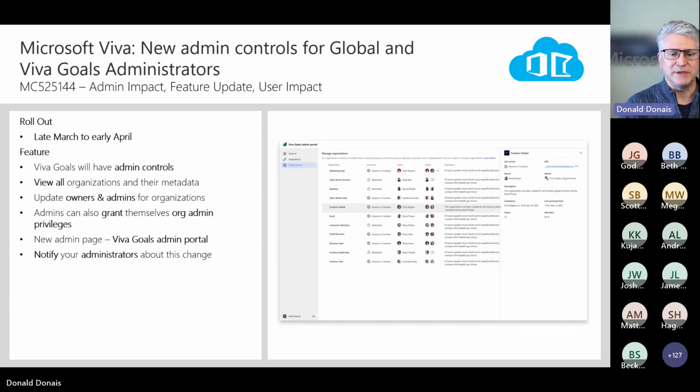All right, so let's jump into Viva. In this particular one, we're getting some new admin controls for Viva Goals. Viva Goals is a high-level OKR scenario where organizations can set up their goals and then align the different strategies or different activities towards those goals. Now admins will be able to control what's going on inside the Viva Goals section, right?